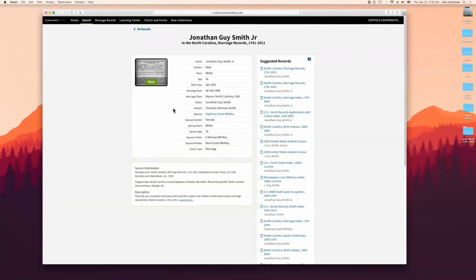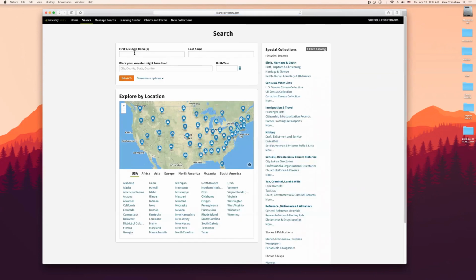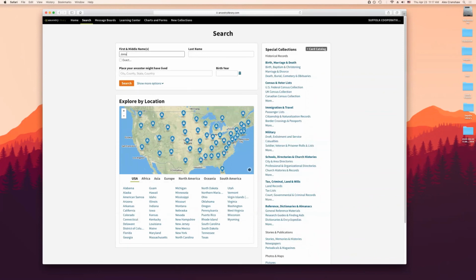Now I'm going to show you a trick for finding individuals whose names you might not be sure of how to spell. Of course, we can still use the search filters on the results page, but this tip will give you a little more control over your search results. So we'll go back to the basic search screen here. So say we didn't know how to spell the last name Smith. We could use what's called wildcards to search for multiple variations of the last name.